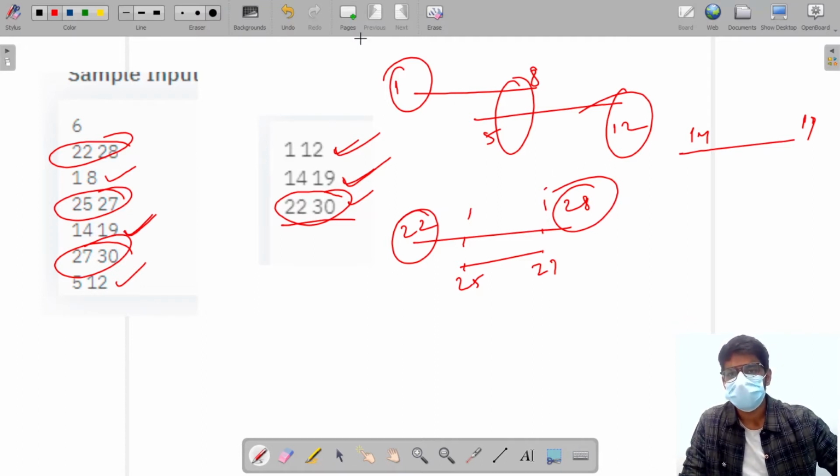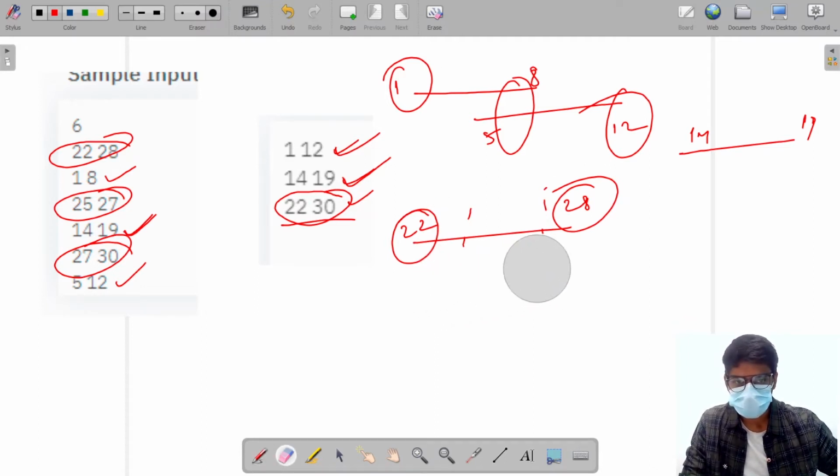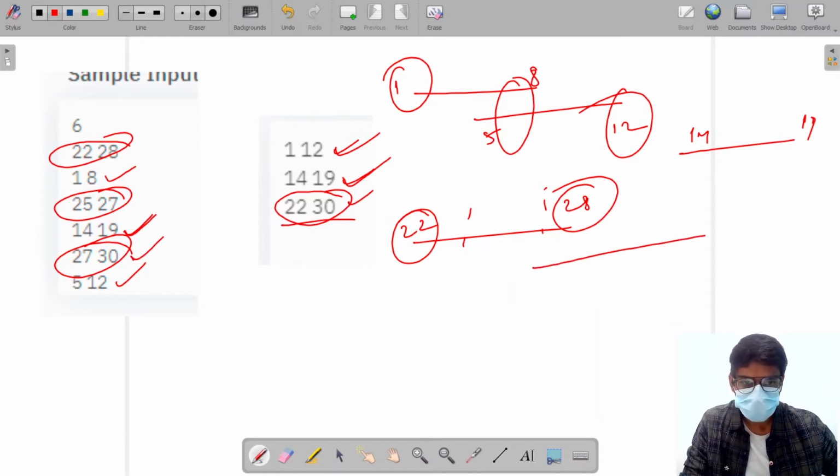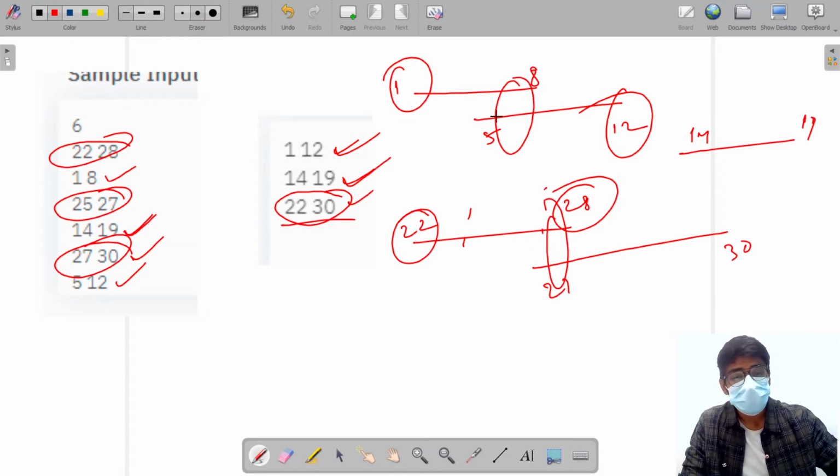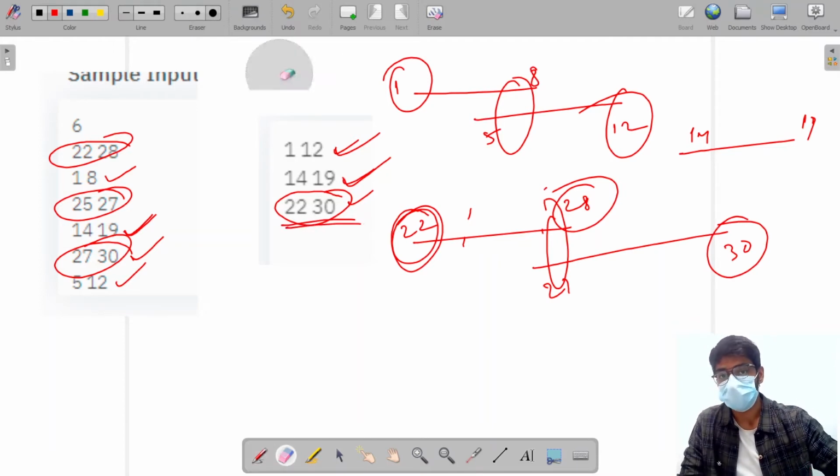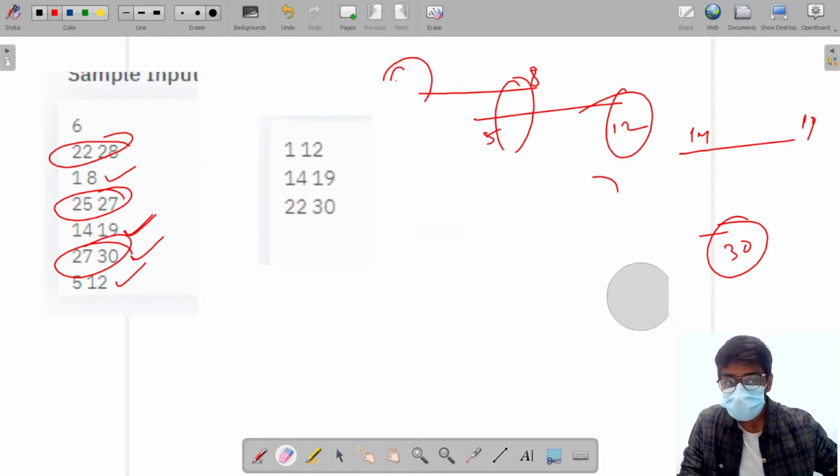Let me erase it. And what is the next one? That is 27 and 30. So 27 lies around here and 30 lies around here. Are these meetings overlapping each other? Yes, they are overlapping, so we have to merge them. After merging, we receive 22 and 30. So this is what the question is asking us to do.